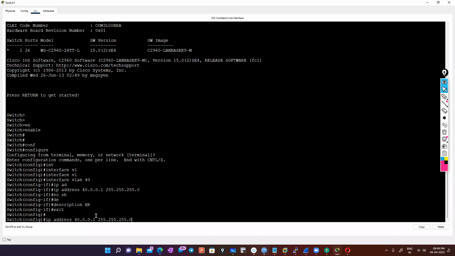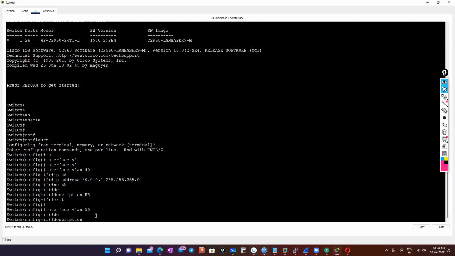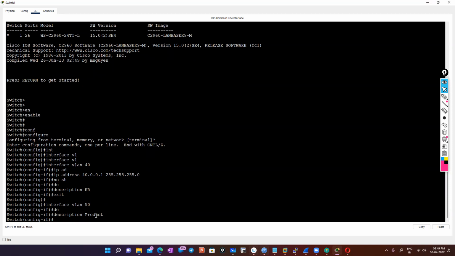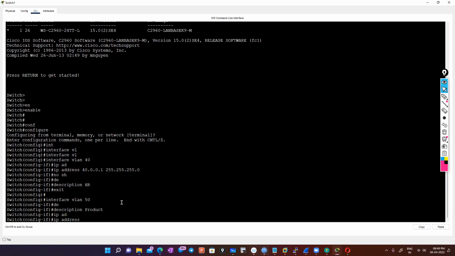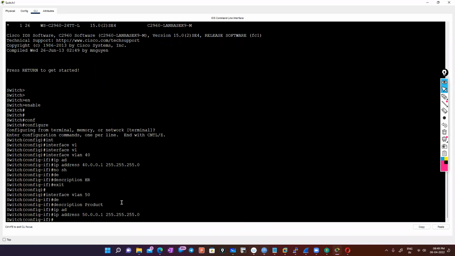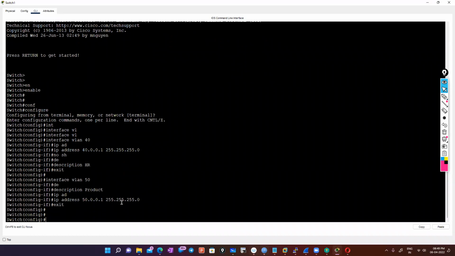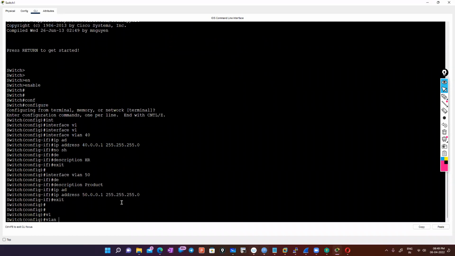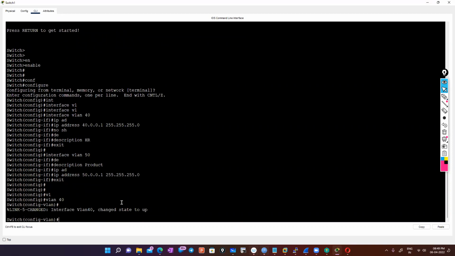And then followed by VLAN 50. Description is production. IP address 50.0.0.1, 255.255.255.0. I have to create my L2 VLANs, VLAN 40 and VLAN 50.